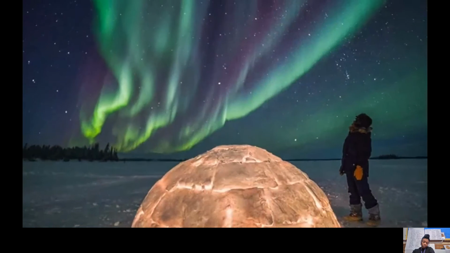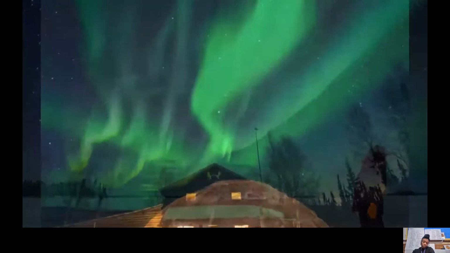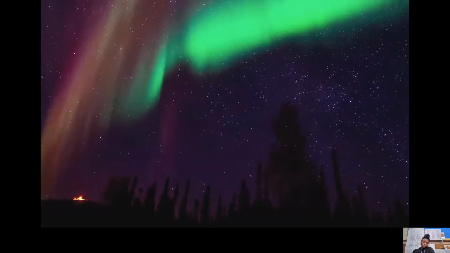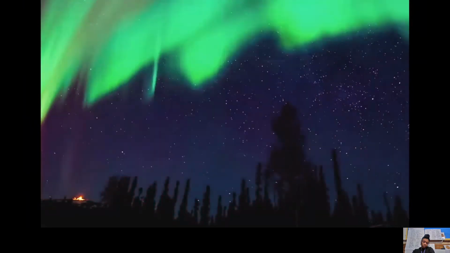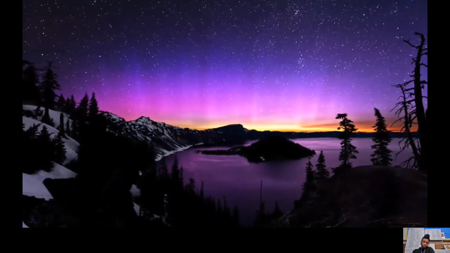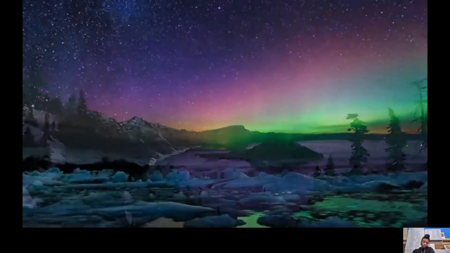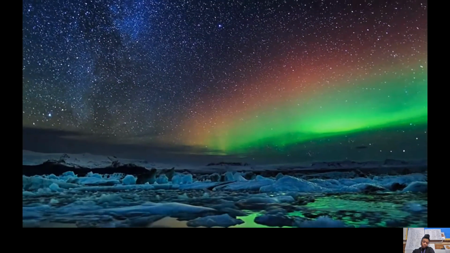Last, but certainly not least, we have an aurora, also known as the Northern Lights. They can be seen from many different locations around the world. For example, Canada, Iceland, and Norway. This breathtaking view has been recorded by many civilizations for decades.